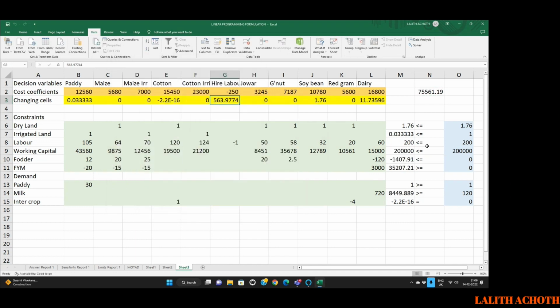Okay. Now, capital is fully utilized, labor is fully utilized. I'm hiring 560 man days of labor. My soybean has gone up, and dairy has become 11 cows because that's the most profitable, using very little working capital. It has very little working capital requirements.